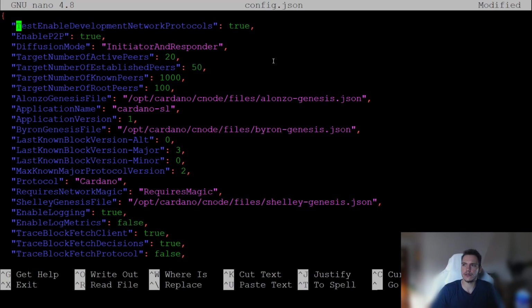So this is the same as when you're using the static topology file, you would set the number of peers to be around 20. IOG recommends not more than 20, I think, because it starts to be a lot of load for the node to handle so many connections. So I'm gonna set this to 20 as it's considered sort of a best practice. Target number of established peers.